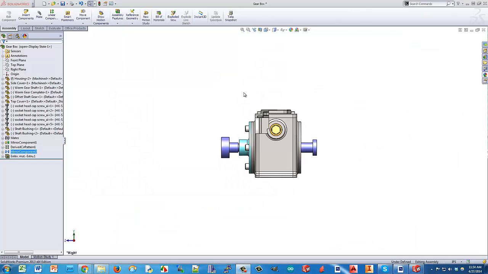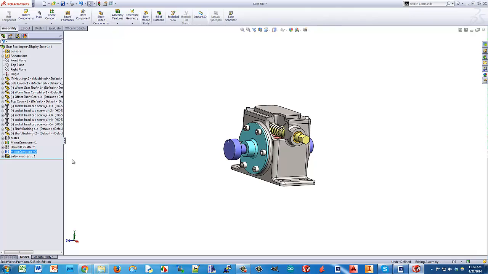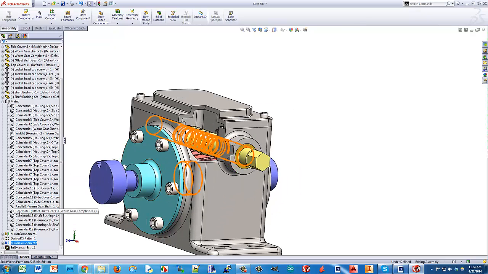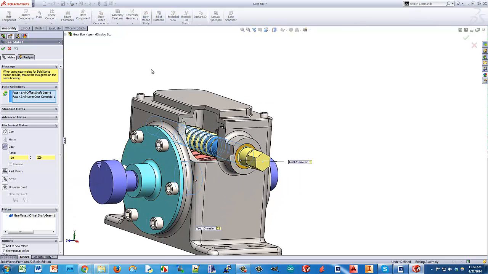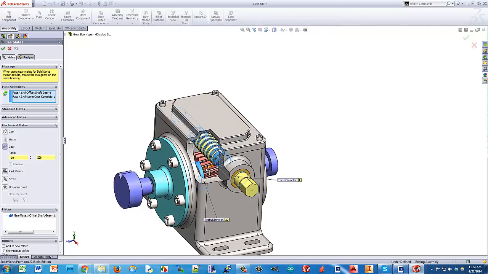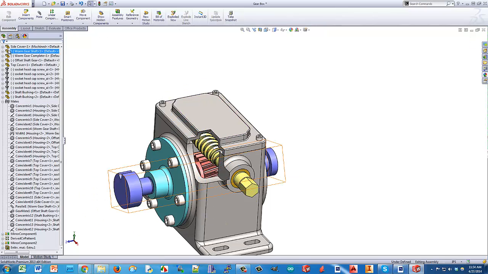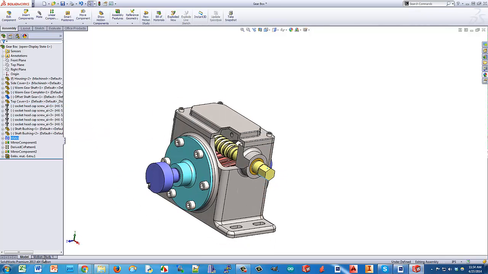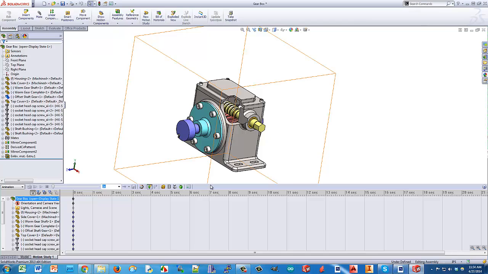So to start off this animation, what we're going to do is to look at this first mate that we have between our two gears. So we can look at this and we can see we have a gear mate between our spur gear and our worm gear. So this means that when we turn our worm gear, our spur gear also turns. So that's pretty much all we need to get started. So let's go right into our motion study.